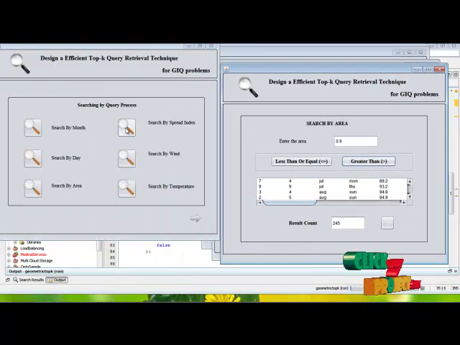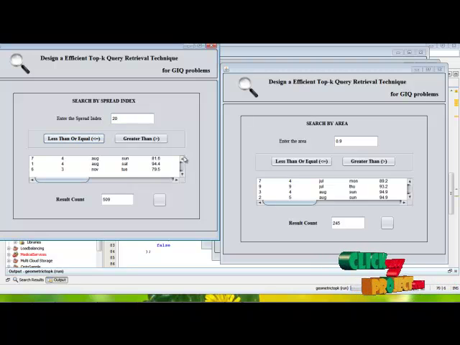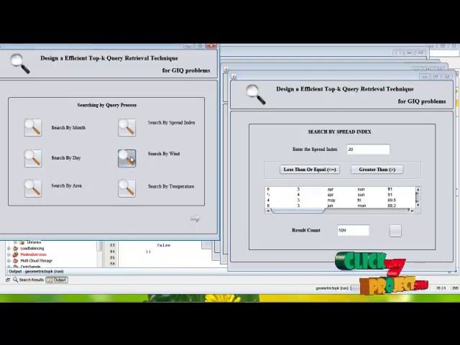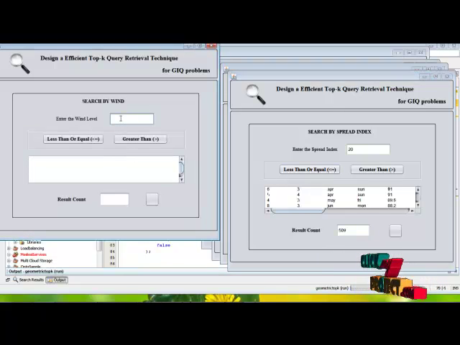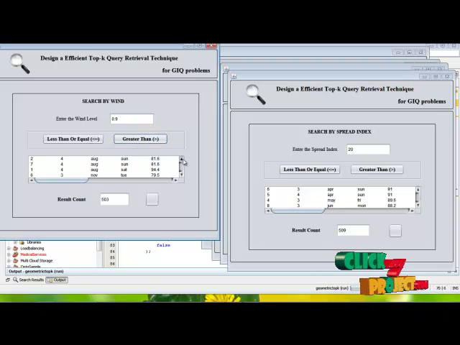Then we search by spread index. For the spread index, we have to enter the numerical value, just less than. These are all the results of the spread index process. Then move on to the wind, search by wind. We give the wind level as the input, greater than. Those are all the number of items provided as a result for the wind level.